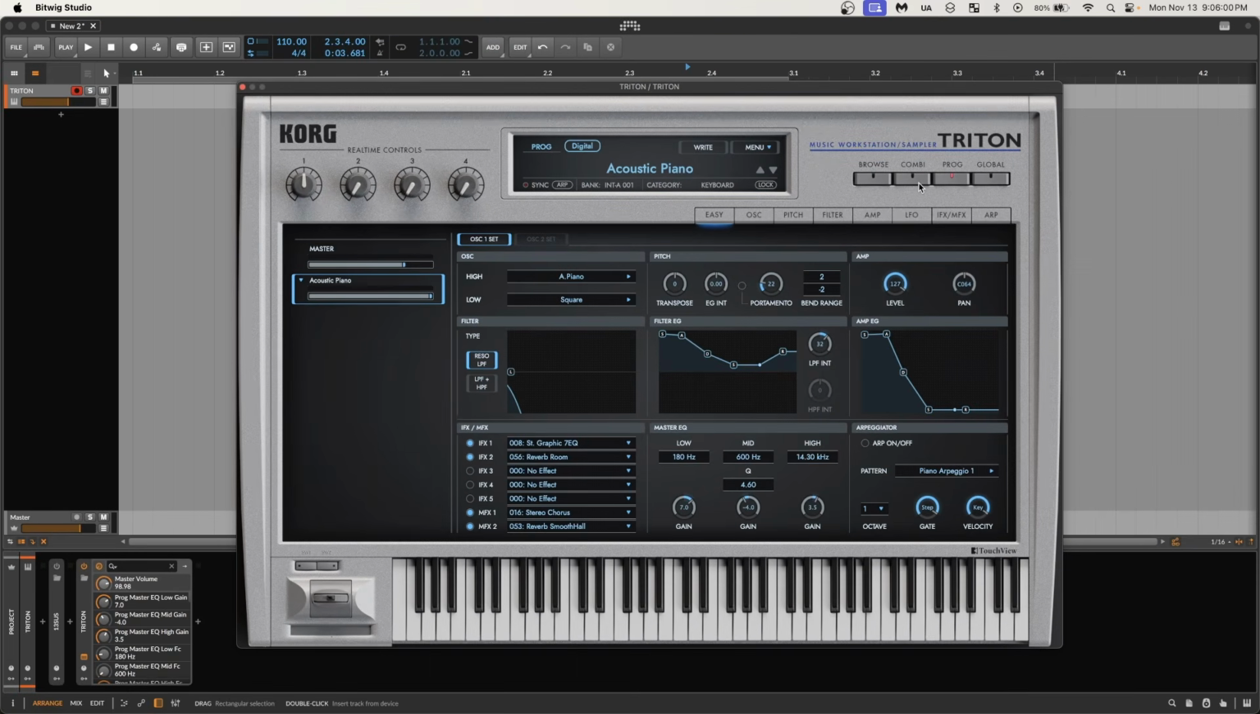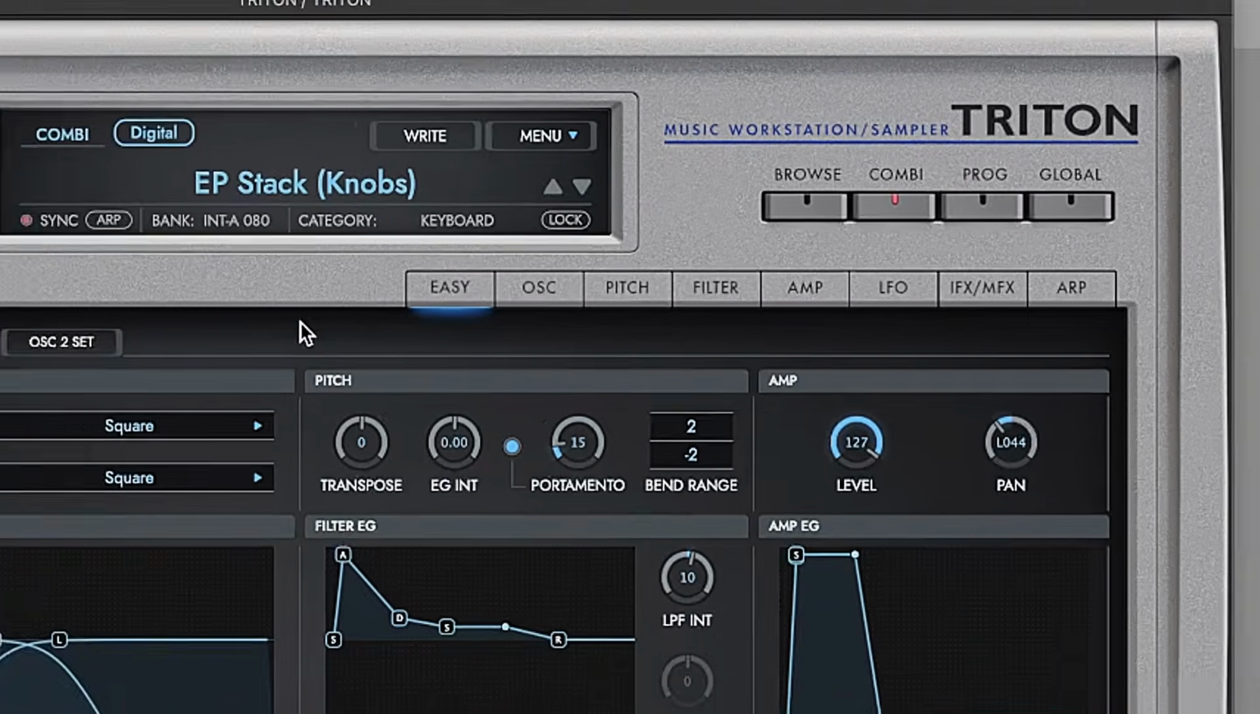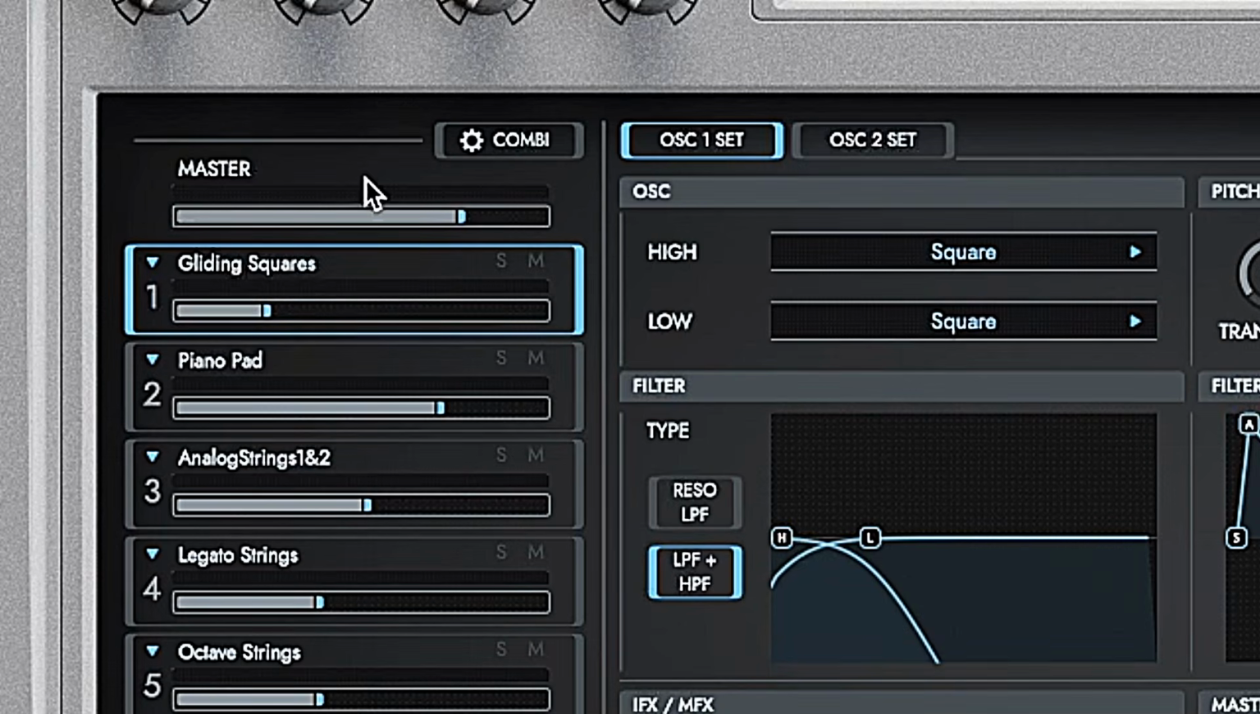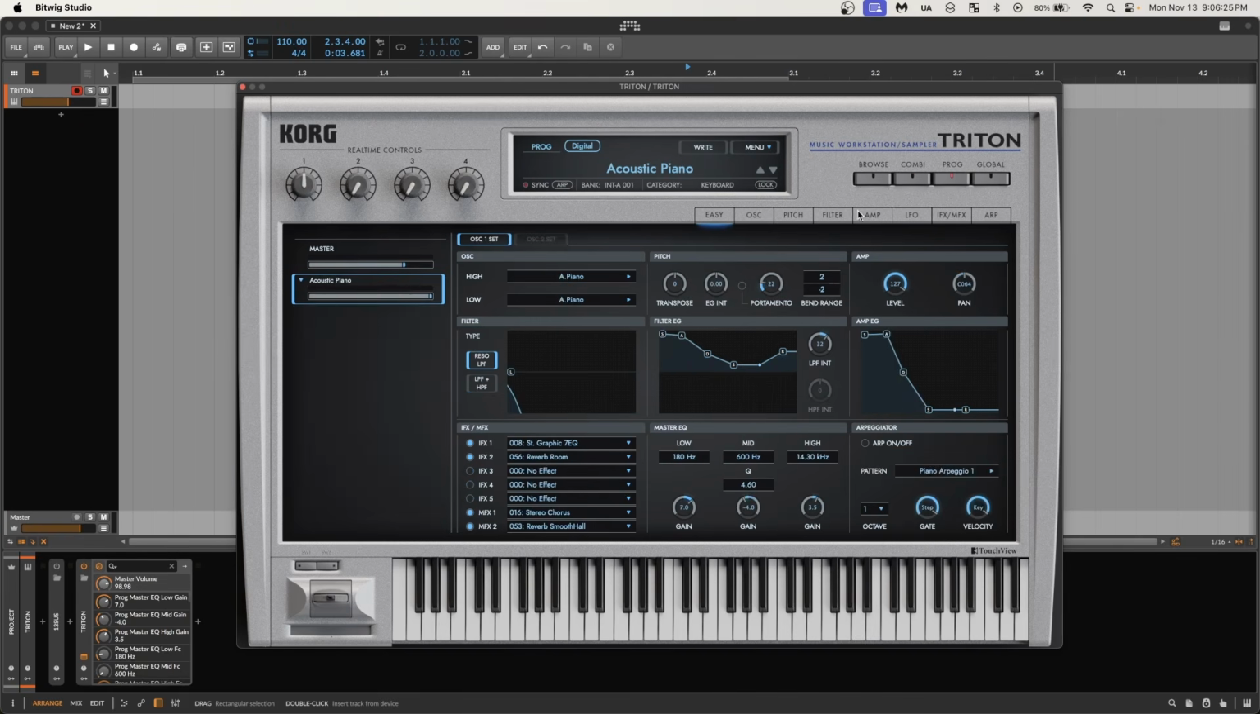Now, the next button we have at the top is COMBI. And when I click that, you'll see the only thing that changed was this screen on the far left here. And this speaks to the difference between a program and a combination in the Korg Triton. And this holds true for really all of Korg's romplers back to the M1 in the late 80s. Let's go back to program here.